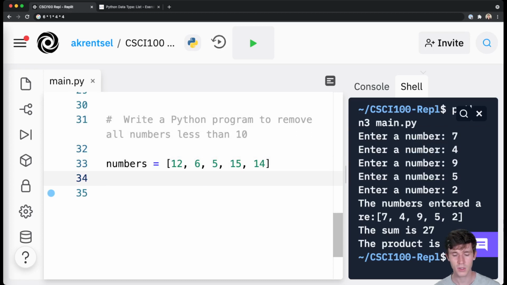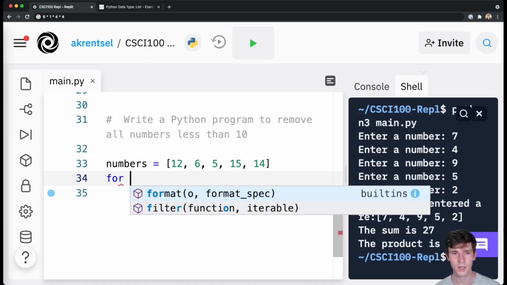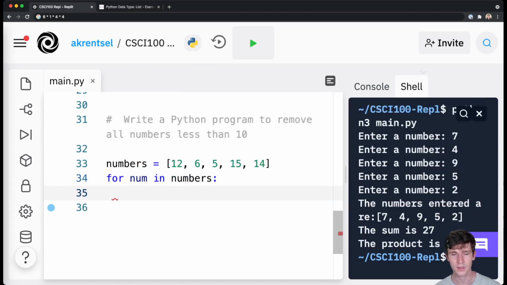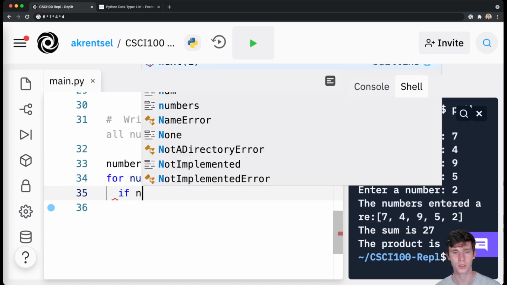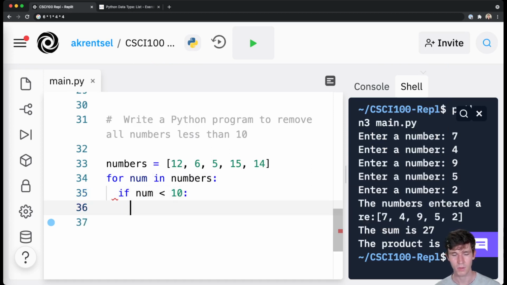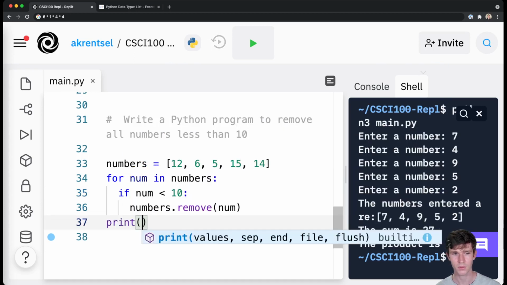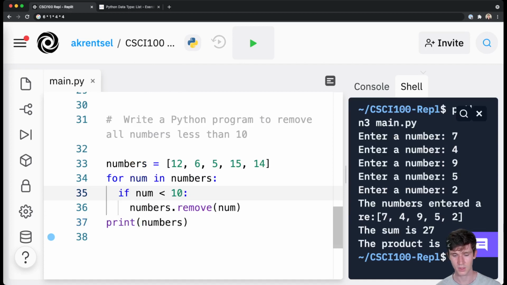The tempting way to do this is to iterate through the list, for num in numbers. And we know how to write a conditional. If the num is less than 10, then we'd want to remove it, numbers.remove(num). Let's print numbers after. This is tempting. This is a tempting solution.